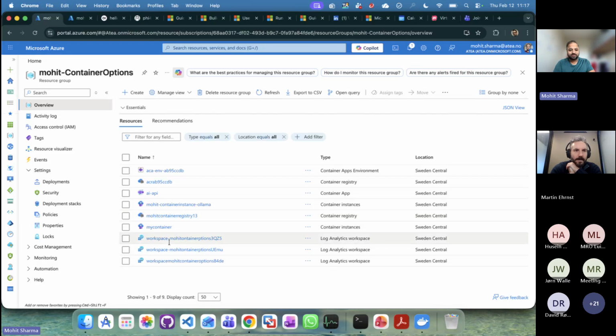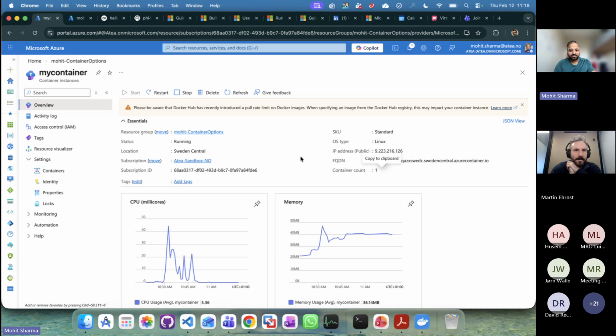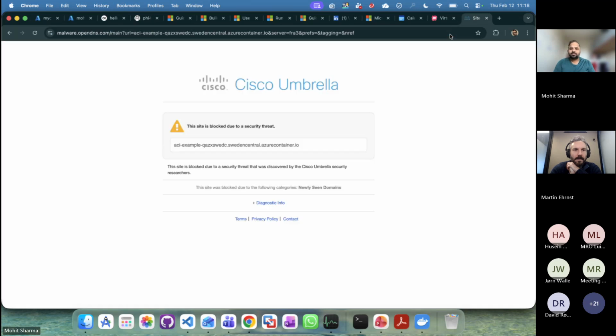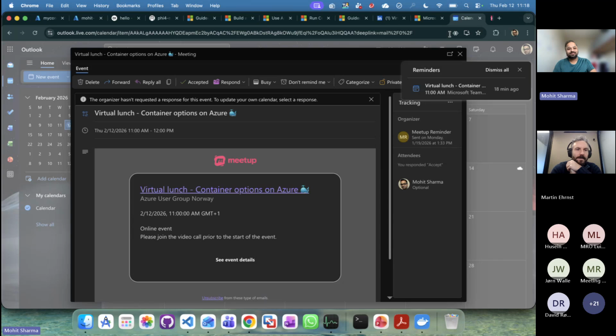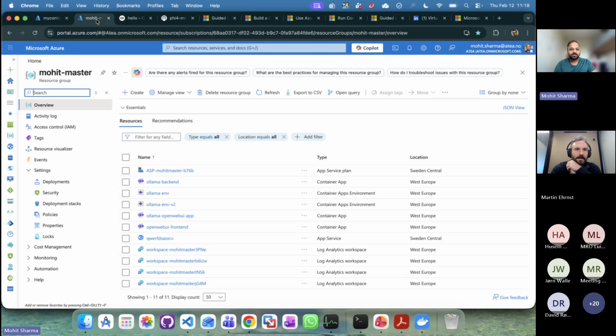Then we have this. We have my container, and this is the FQDN you can go through. Yeah, well, Cisco kind of blocked the whole thing. The point here is that the URL does navigate. Yeah, so it's a simple way to go to... too many tabs, too many tabs.